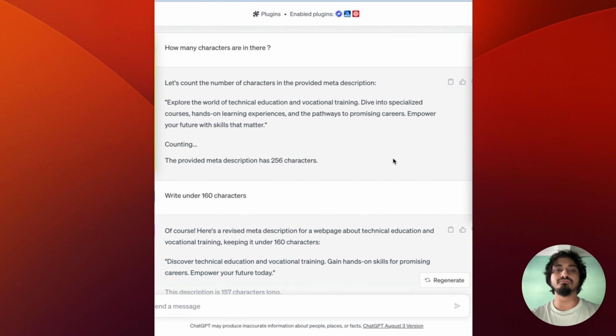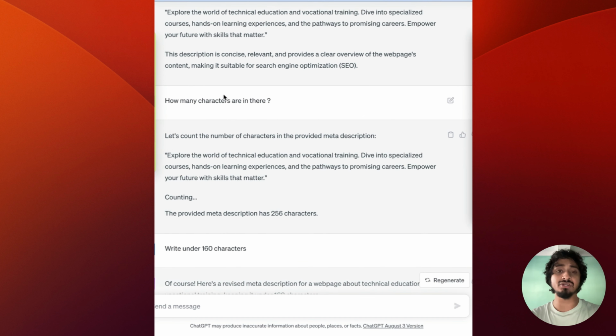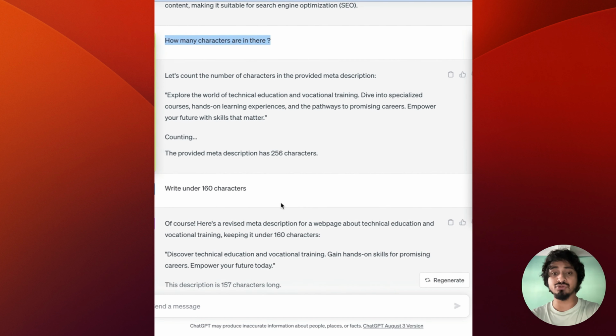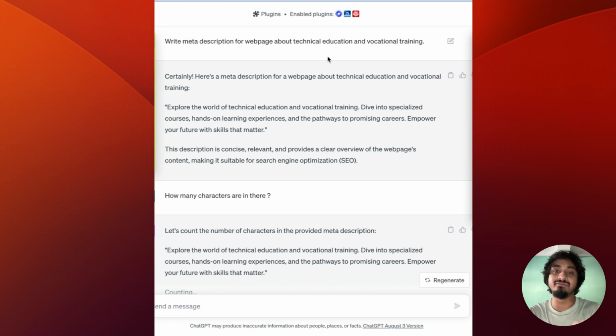Okay, so I will calculate the prompts. This is the one prompt, and I'm not satisfied with that prompt because it exceeded the meta description characters. So I asked Chat to count the characters. There were 256, and I said right, under 160. So a series of prompts there, but in the third iteration, Chat gave the output I expected. I can easily give the character count and limit in the first prompt.